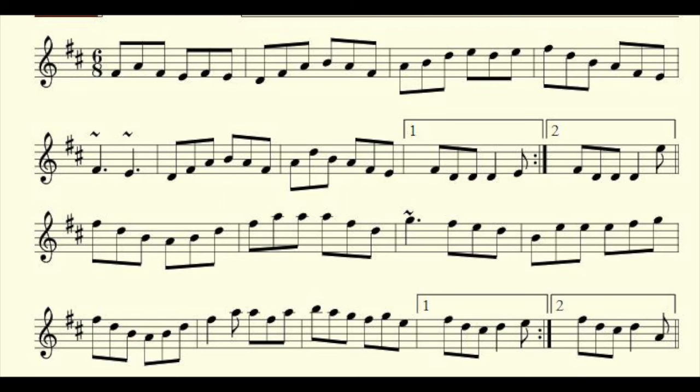So it goes 1, 2, 3, 4, 5, 6. And again, second time bar when we go back. First time bar we repeat. Second time bar is when we come back and finish the piece.